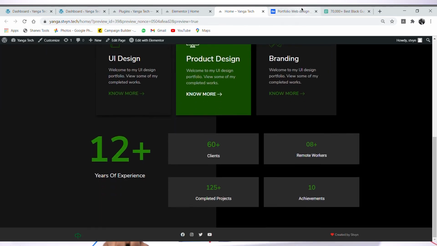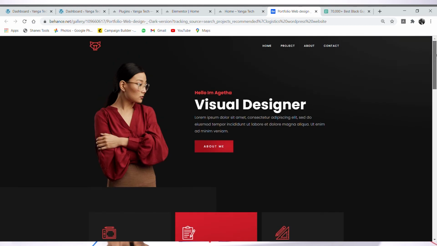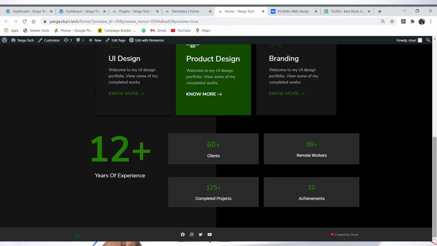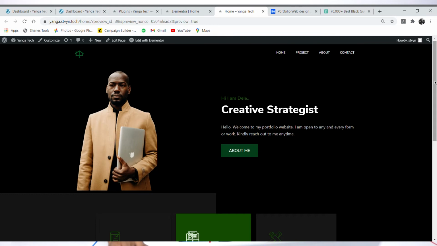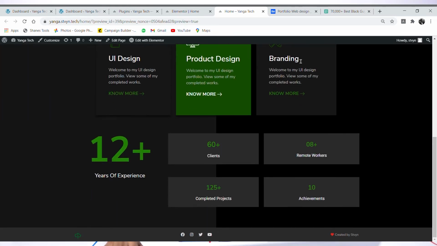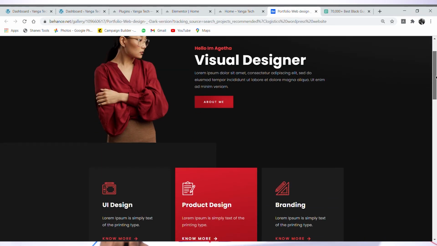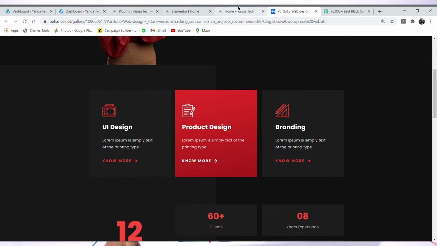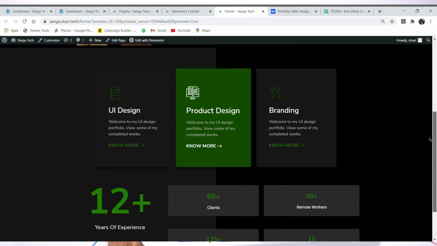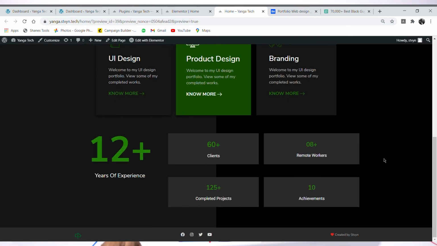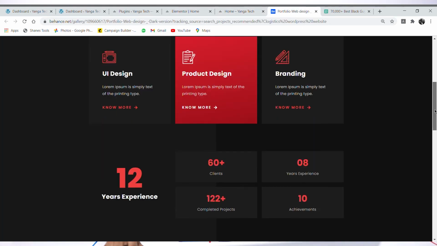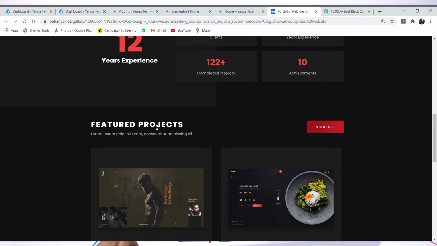Perfect. Okay, so now we have this section done. As you can see, it's a mirror image apart from the color and the text, a mirror image of what we have here. We have our top, then our middle, now bottom. So good. So the next thing we're going to do now is the call to action.